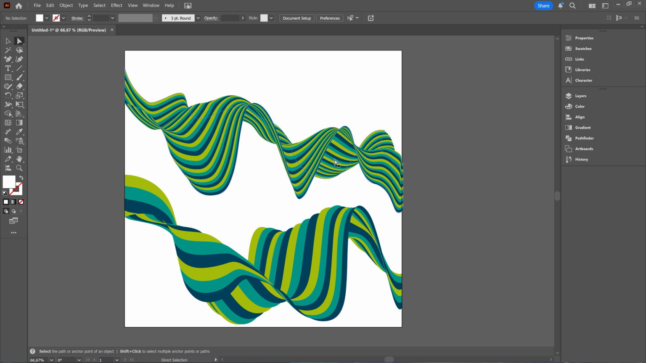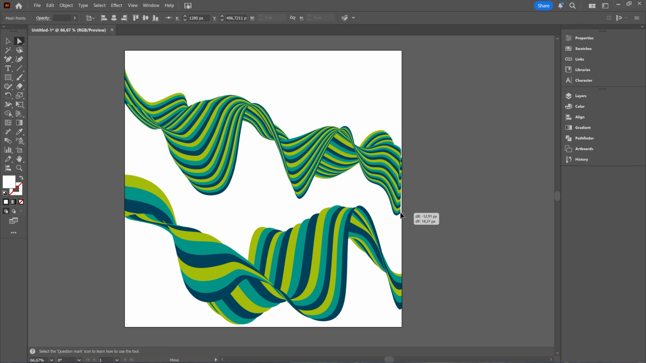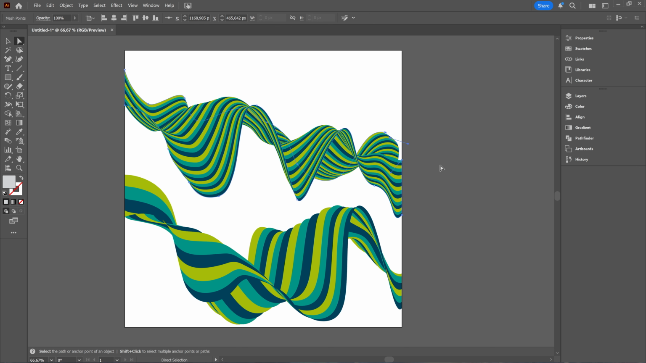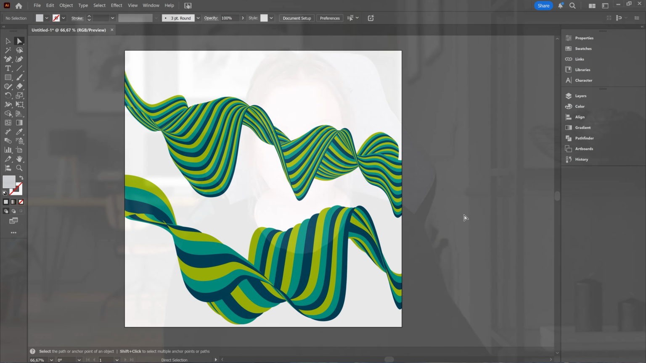But this is how you can make a dynamic 3D line in Adobe Illustrator using simple rectangles, your pen tool, and the Envelope Distort tool to make this dynamic wavy 3D line.